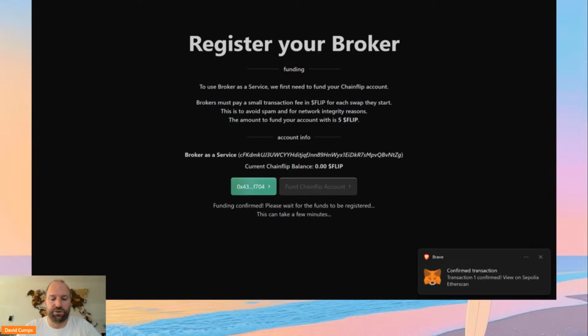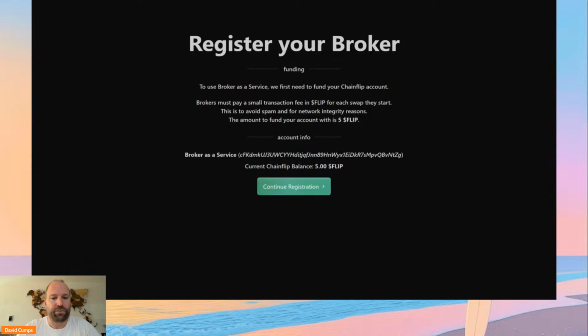Once the transaction is done, it can take a few minutes to have the balance on your account updated, because it has to be indexed. So once the transaction has gone through and you see your current Chainflip balance updated, you can continue with the registration.